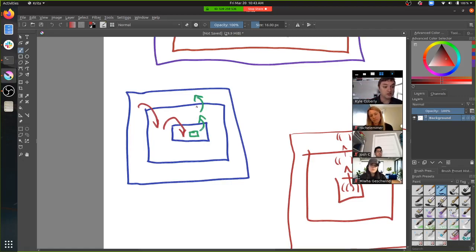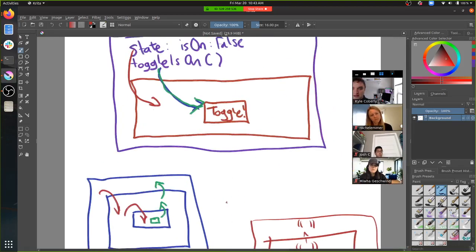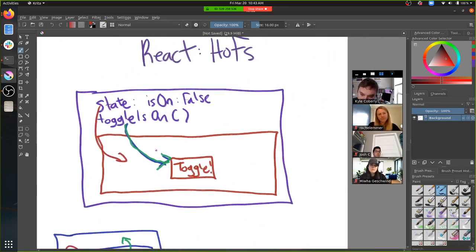React components don't emit events up. And so instead, what we do is we pass functions down. Is it because it's confined to its own component? Yes. That's exactly what it is.